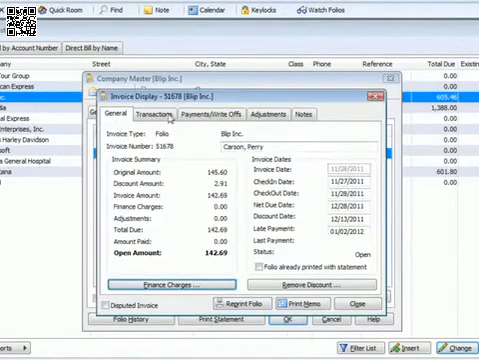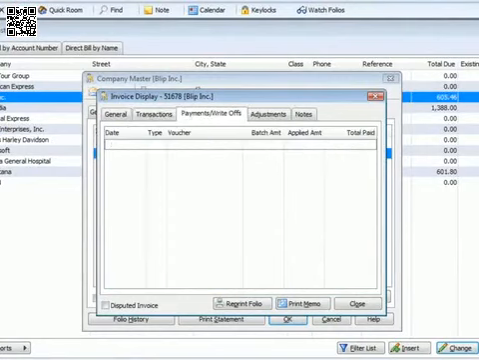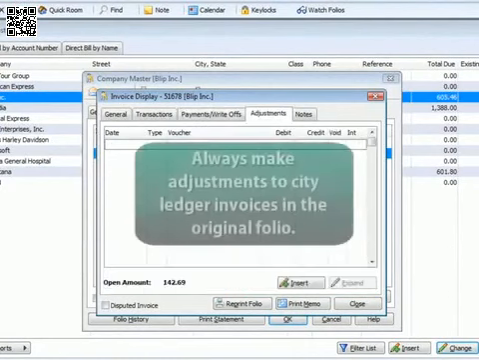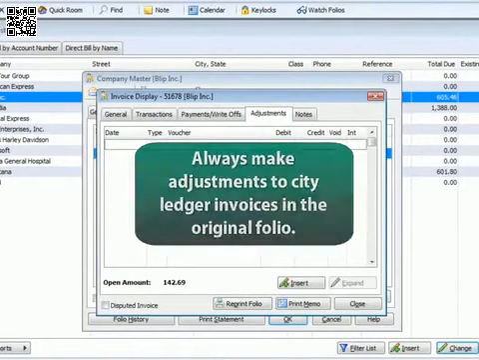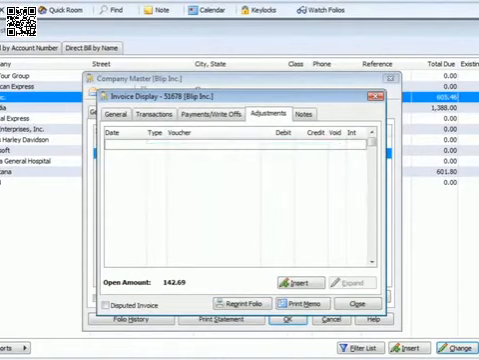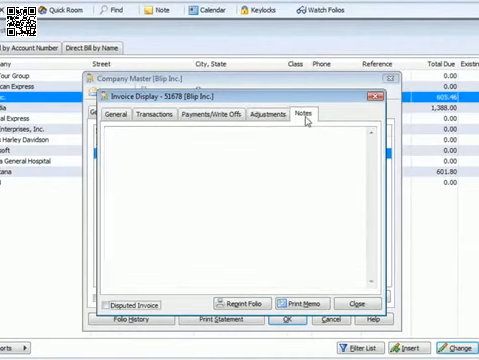The Transaction tab shows the listing of transactions that have occurred to this invoice. The Payment Write-Offs tab shows any payments or write-offs affecting this invoice. In the Adjustments tab, changes can be made to the balance of the folio, if the guest was charged too much or too little. It is not recommended to make such adjustments in the City Ledger. It is better to make them in the folio, and that will be reviewed shortly. And the Notes tab is to document any issues.